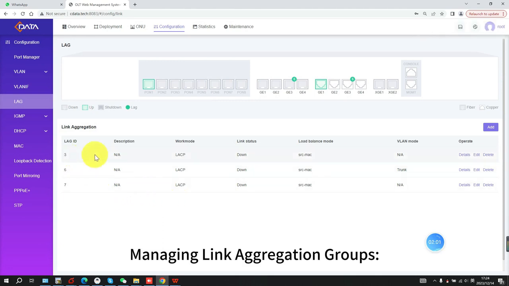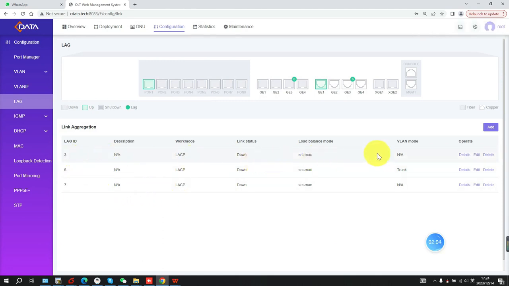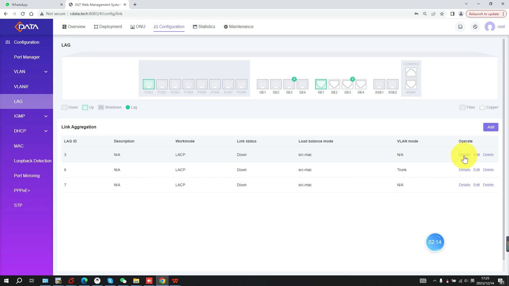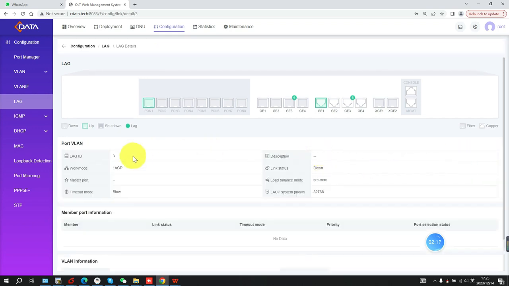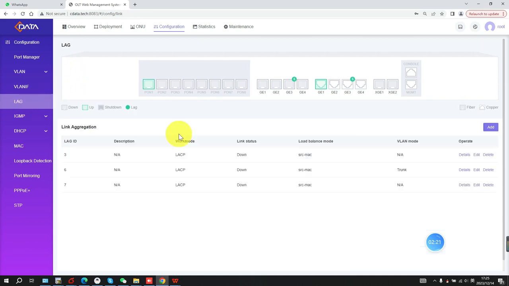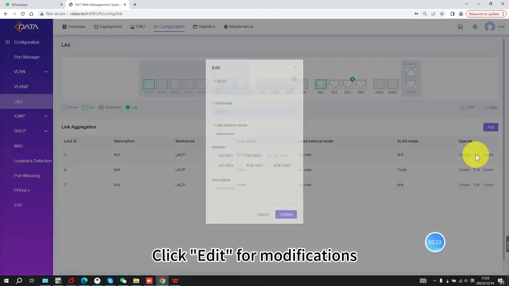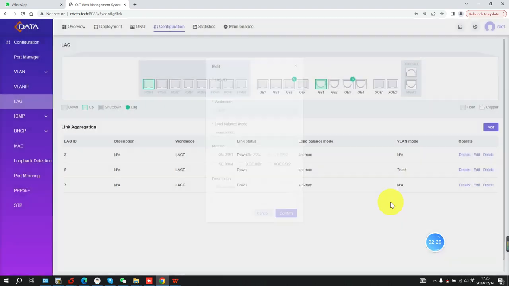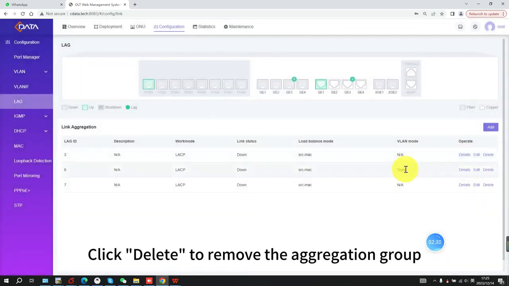Managing link aggregation groups. Click Details to view specific information. Click Edit for modifications. Click Delete to remove the aggregation group.